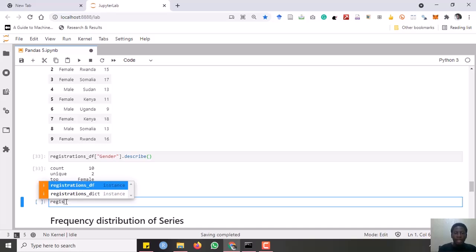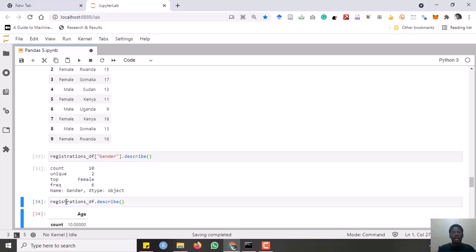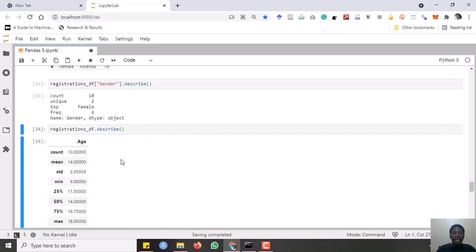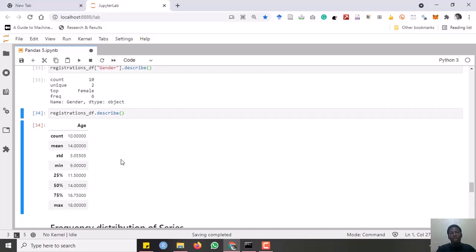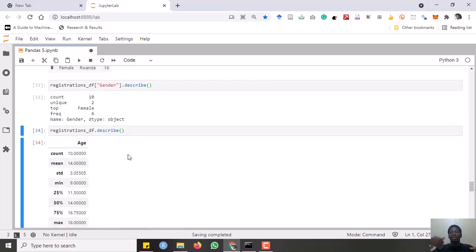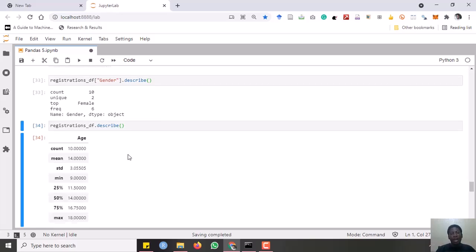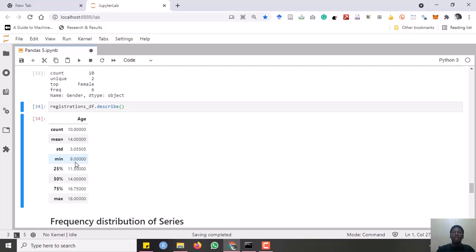So let me say registration data frame dot describe and see what happens. You can see that it only does it for the continuous variables in that data frame, because there's no way to do it for both continuous and categorical variables together. That is why this one had to do it only for the categorical variable. There is a way to specify it to do only the categorical variables, but this video will not show you that.